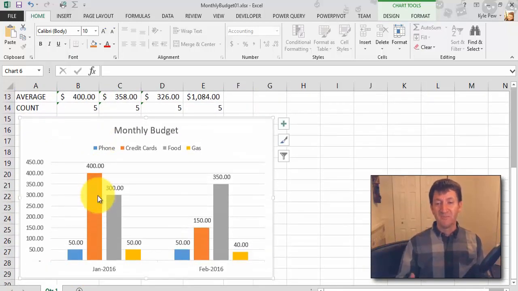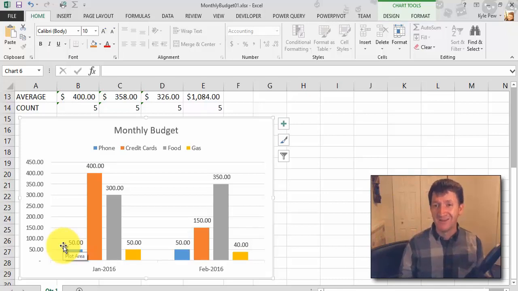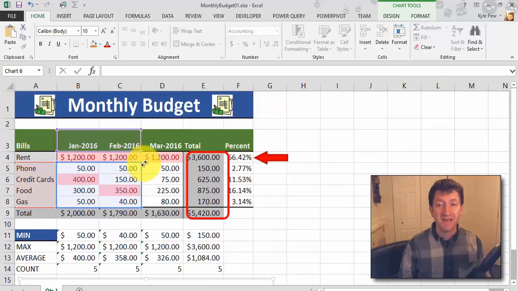Scroll back down and my chart is updated. I no longer have rent in the mix. Simple little change. And look what that did for my values. It's much, much cleaner because I don't have that much of a scale anymore in there. Simple change. Select the chart, hop back up, and just manipulate the data source of your chart.